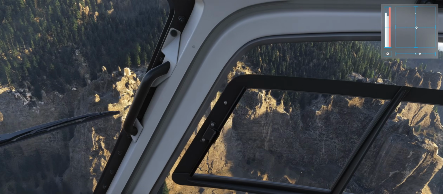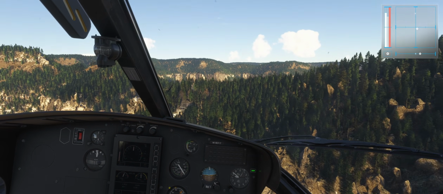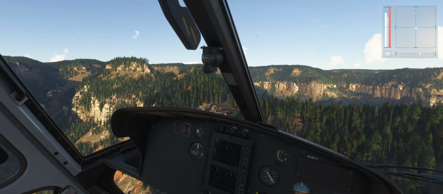Magic. Just magic. Maybe you pay attention to this part, Matthew. Incredible vegetation.